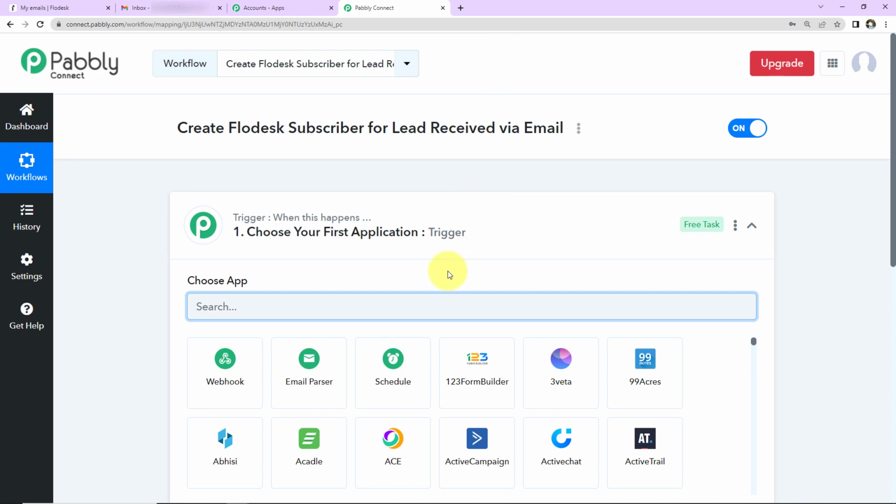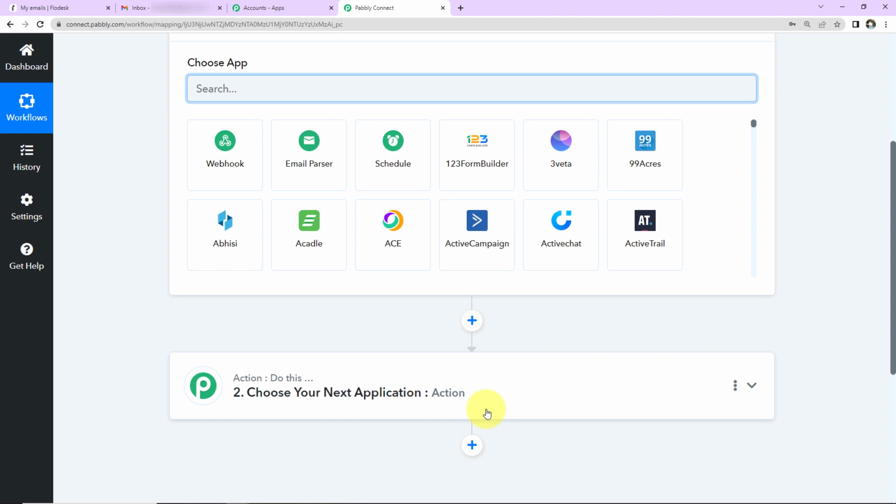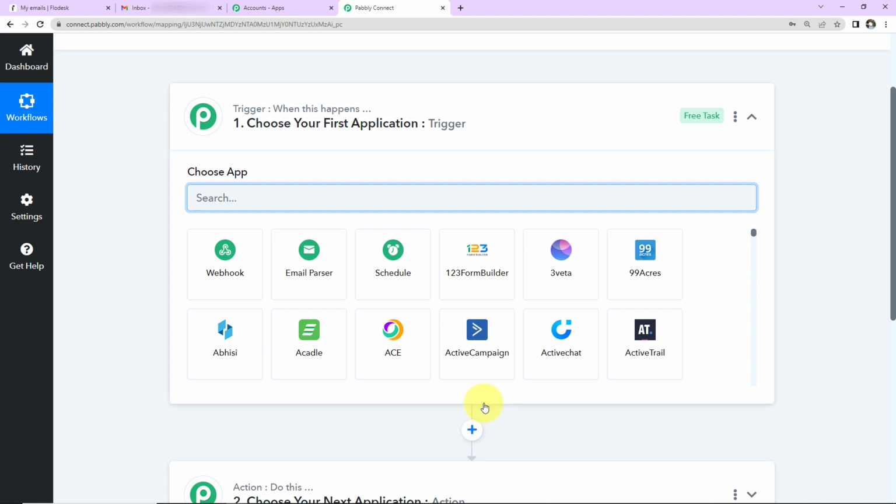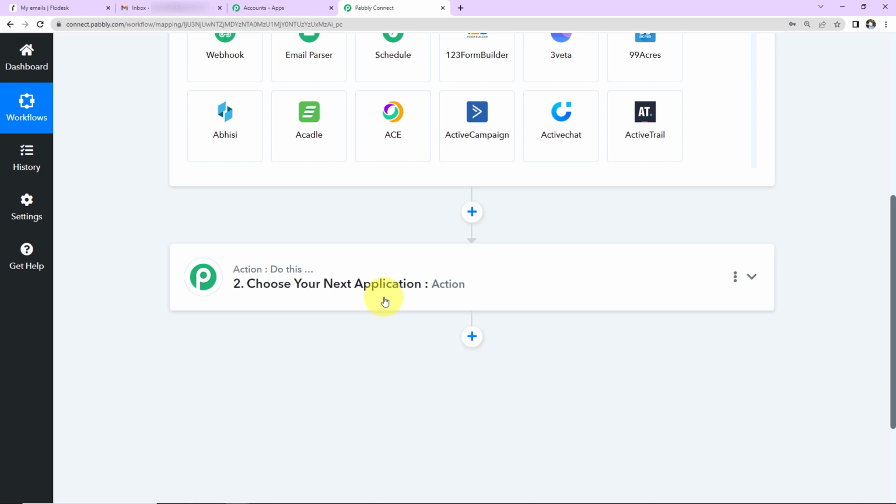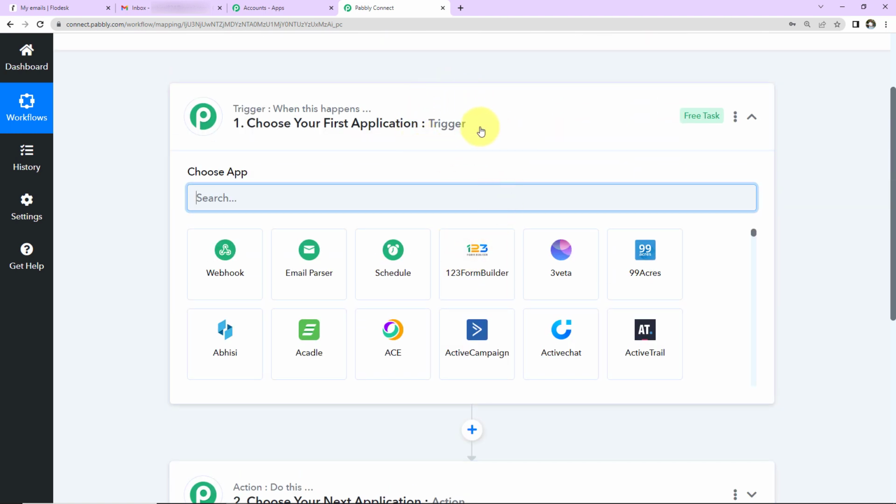Now this window contains two extremely important events. One here is trigger, another one is action. Now triggers and actions are basically those two principles or concepts on which this entire automation works. Trigger says when this happens, action says do this. Basically action here is the response of your trigger application.